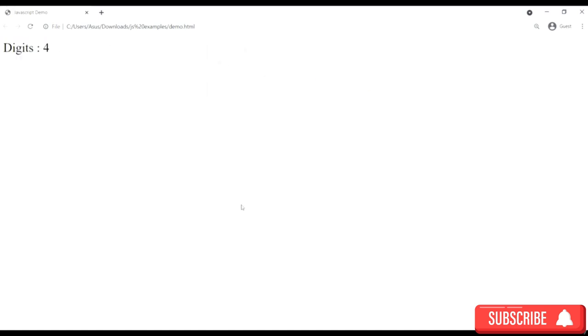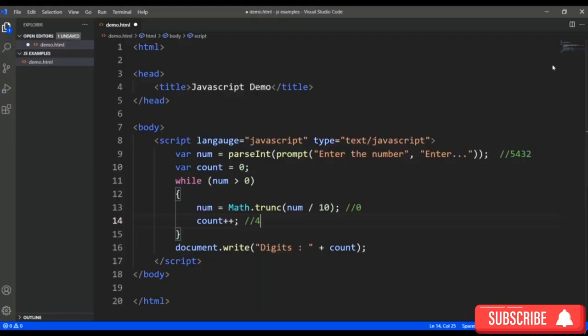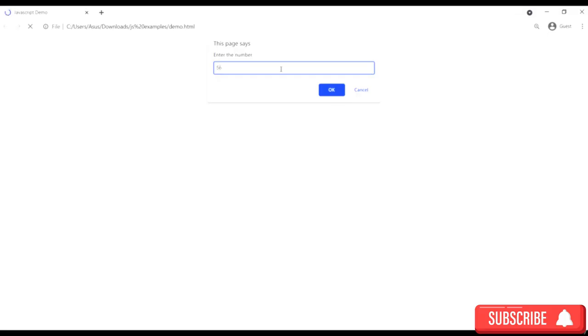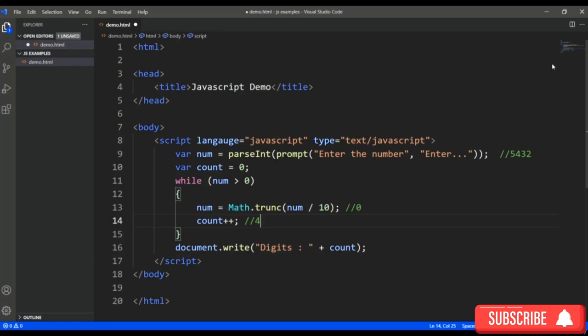As I said in the description also, we don't know how many times a loop is going to execute. As per the requirement, it is changing the number of cycles. If I'm entering a 6-digit number, the same loop is running 6 times. If I enter a 2-digit or 1-digit number, it will execute that number of times. So this is all about the syntax and the concept of while loop.